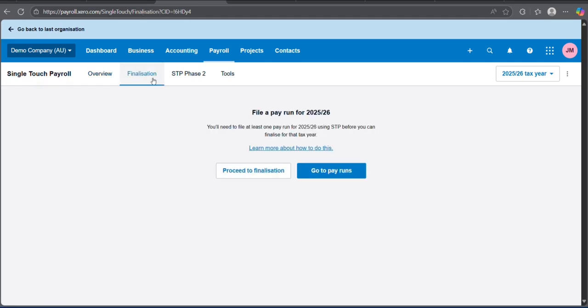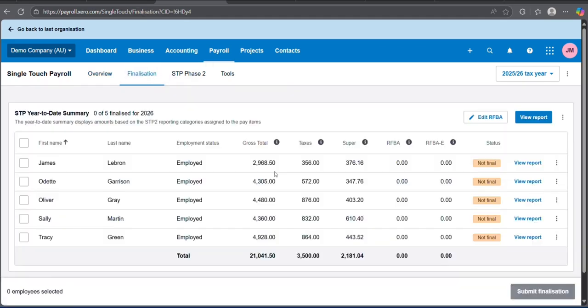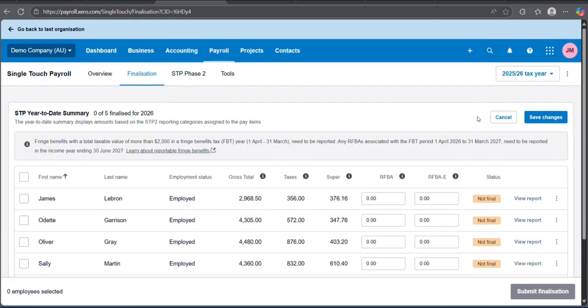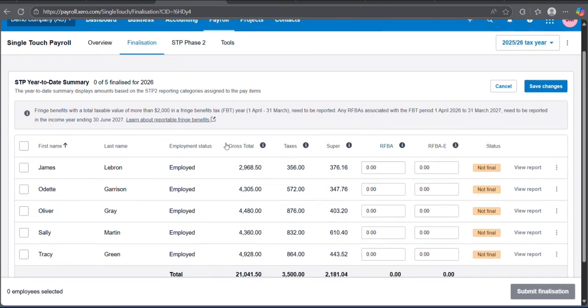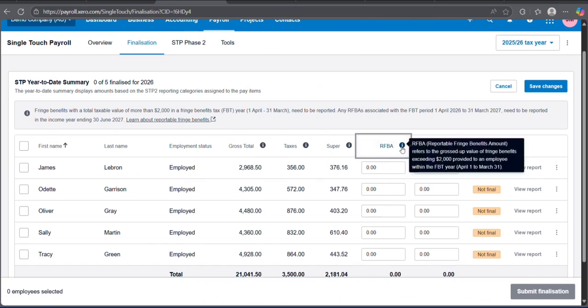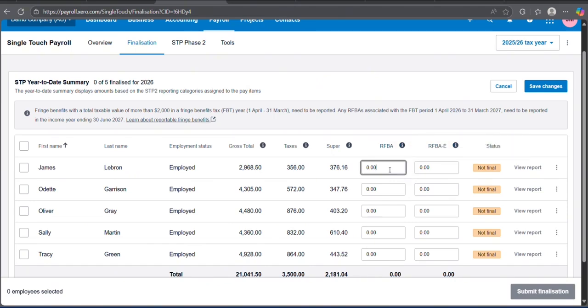Next, start by adding all relevant employee benefits for the financial year. So things like car allowances, private health insurance, or low interest loans, they all count here. Your SaaS platform will usually ask for the employee, type of benefit, and value. So it's super important to get this right.